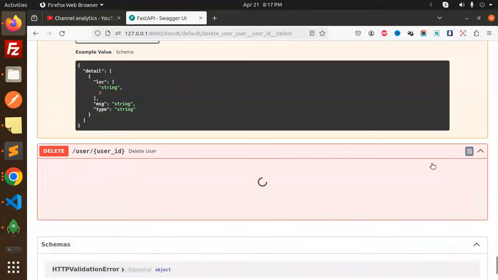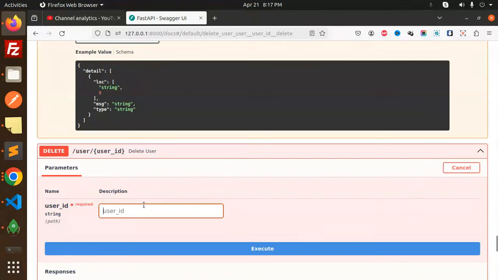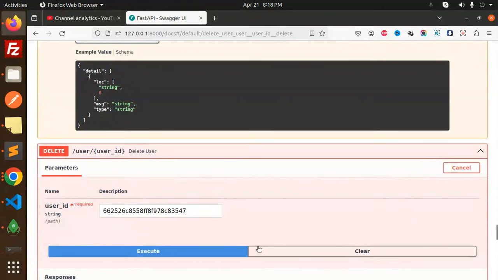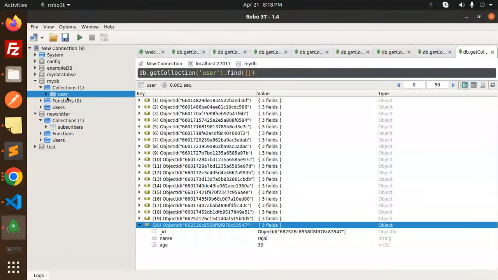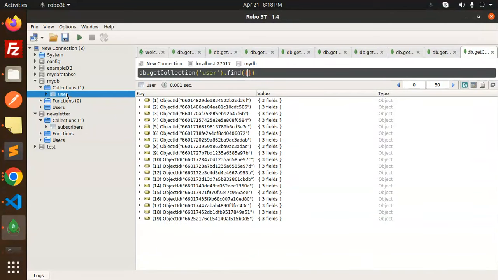Okay, next one, that is delete. Let's put the ID over here and delete this record. Let's add this and execute this query, and you will get that the user is deleted successfully. If I go to my collections and scroll, this 20 record is removed. Okay, so this is the full-fledged CRUD operations.